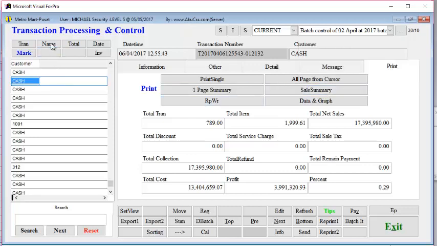You come here, you look at the name, and then go to the bottom, you will see that these are the transactions from the 5th of April.